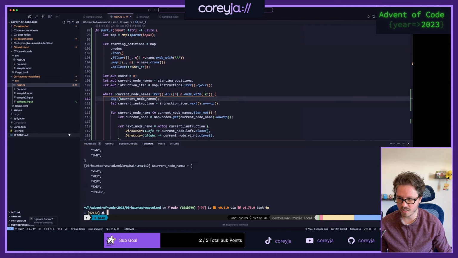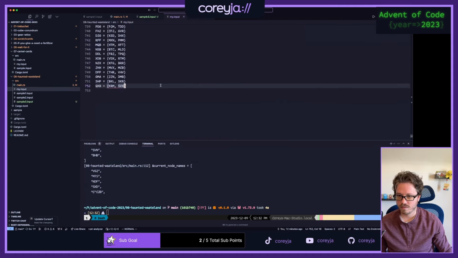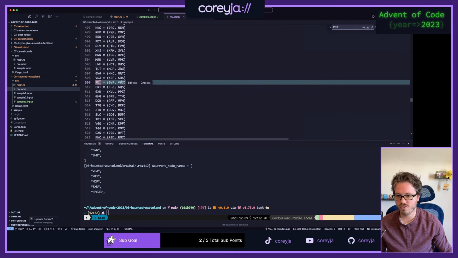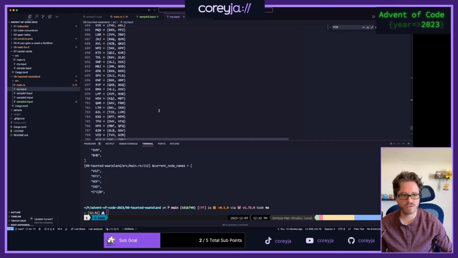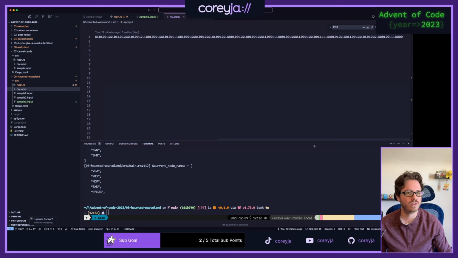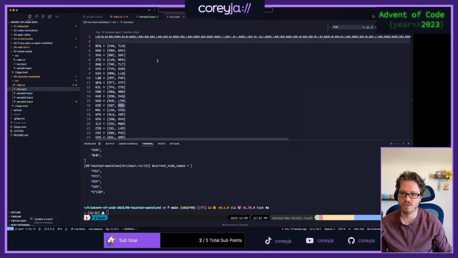And PDB V, I bet that is valid. If we look at PDB, PDB goes to, yeah, right. It goes to this one. So I think they're all valid. I think it's just that this, oh wow, that's a much longer set of instructions that we're cycling over. That's interesting.